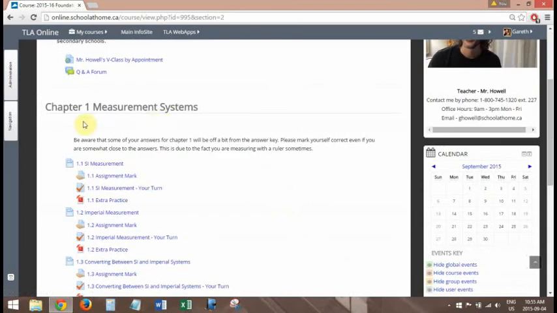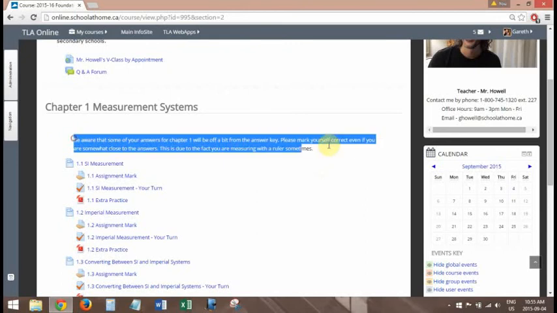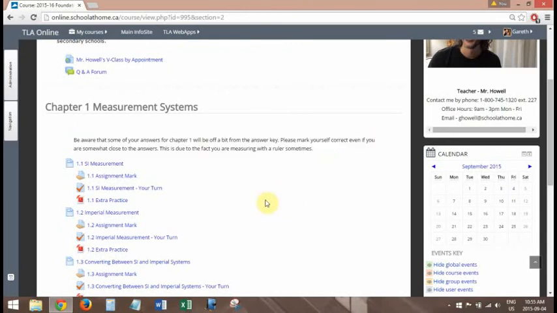Chapter 1 Measurement Systems is set up just like all the other chapters in the course. And please be aware, as I have this written at the top, that your answers for Chapter 1 will be off from the back of the book. So when you're checking with the answer key in the back, you'll be off by a little bit because you're measuring with a ruler. So there's some discrepancy there.